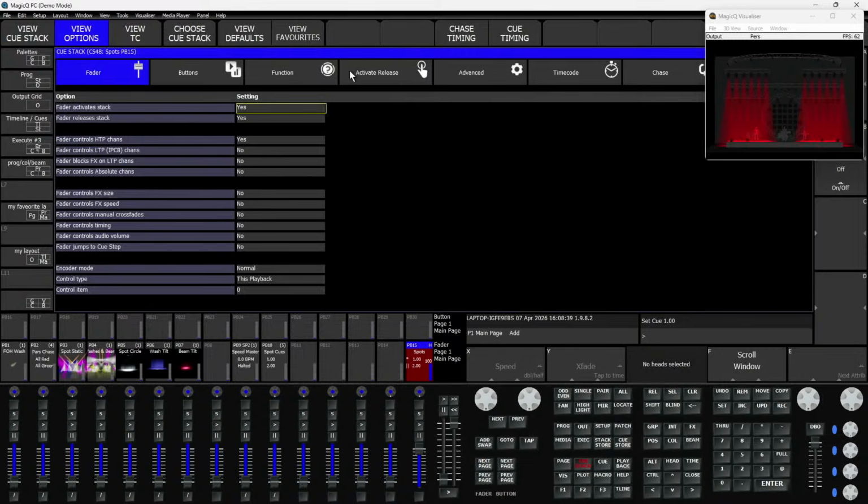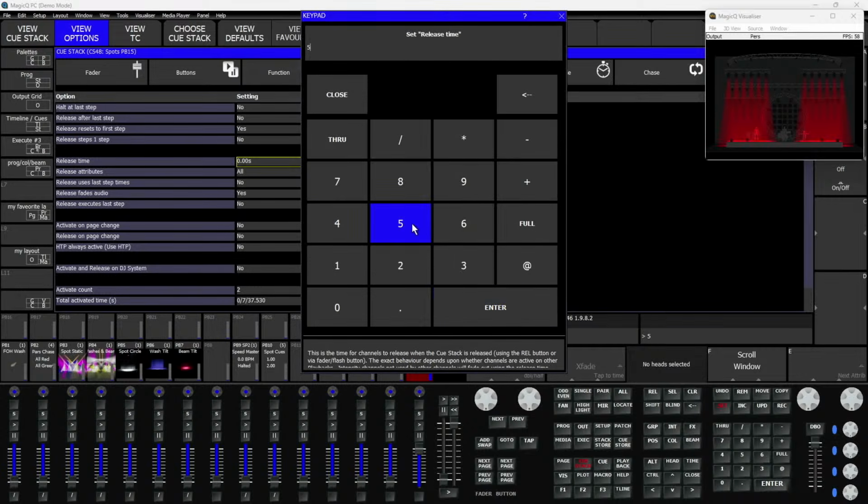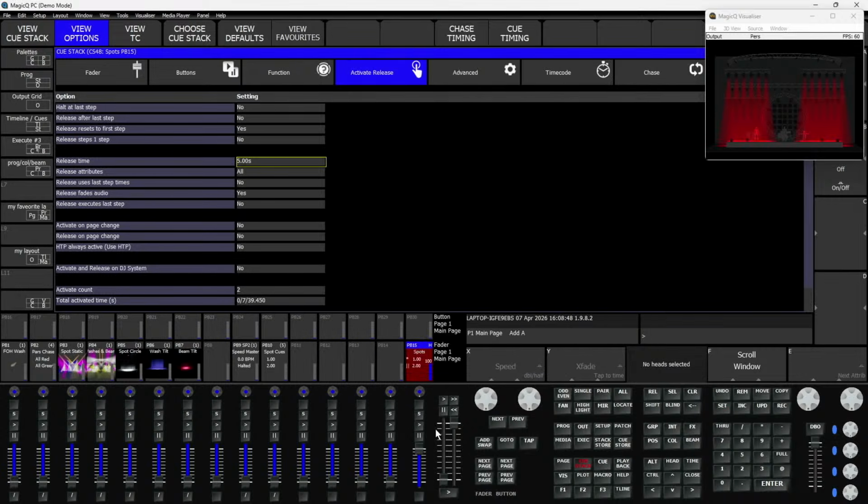If you're in the View Options window and you go to Activate Release, under here you have a release time. So I'm going to set this to the Q stack here to 5 seconds. This means if I do things like a shift release, which is release all playbacks, or I press the release button on the selected playback, it's the time that playback goes off in, the release time.